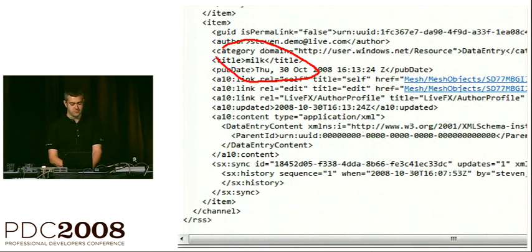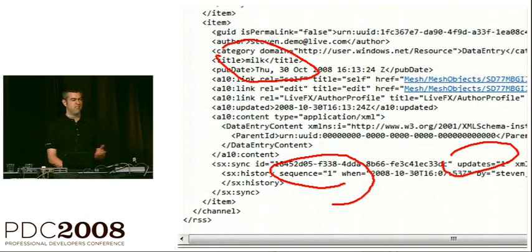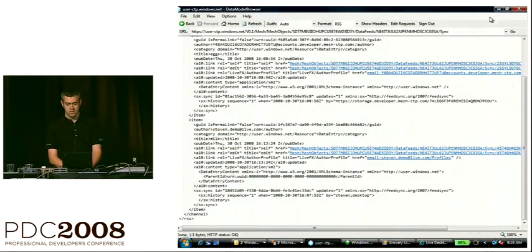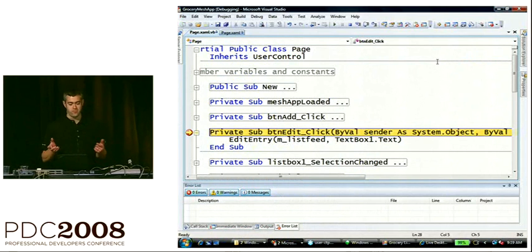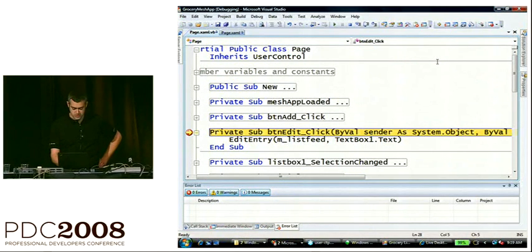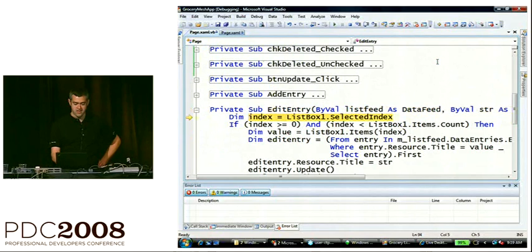It's got the data, milk. It's got some sync metadata. It's just got one update, because I just created it. And that is, you're looking at the actual data store for my Mesh application. So I'm just going to step in here, and this is pretty simple.